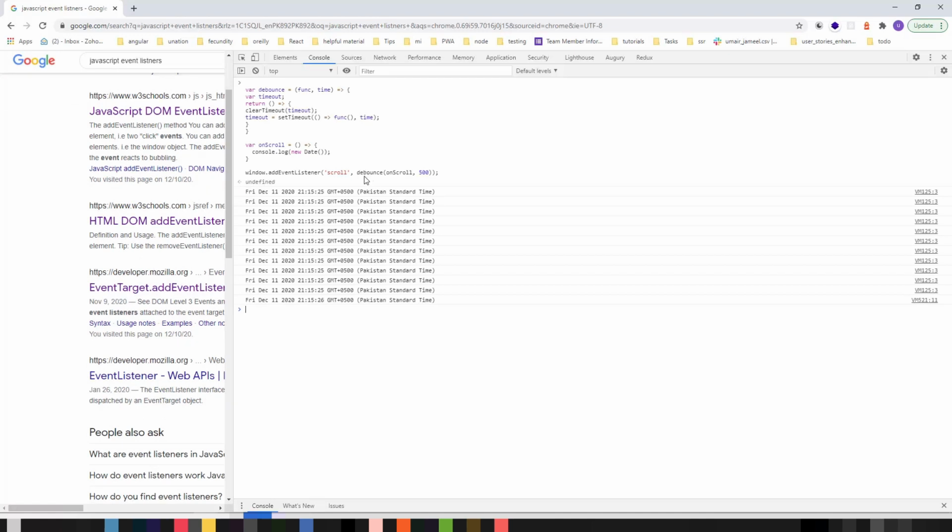it's not working in the way I want. So let's debug the code. It's also a part of programming.